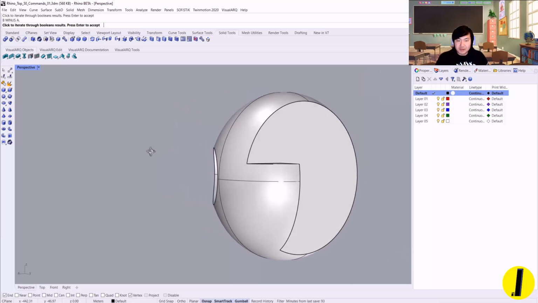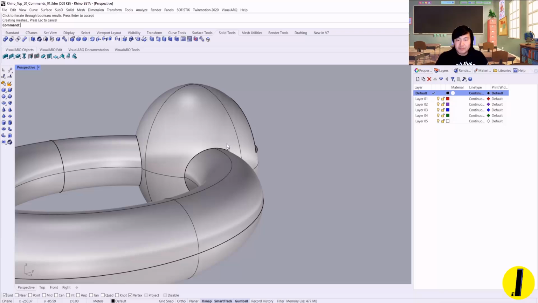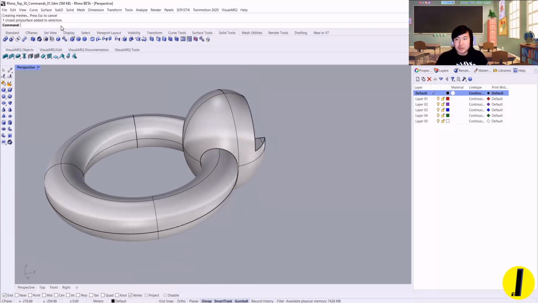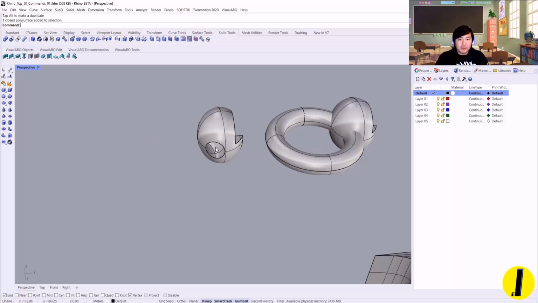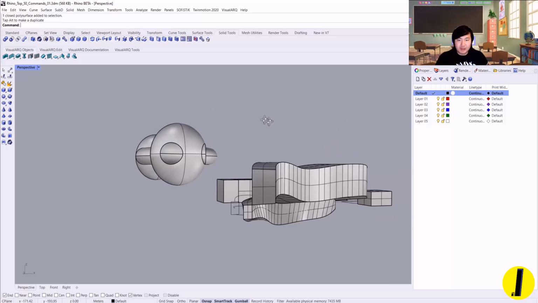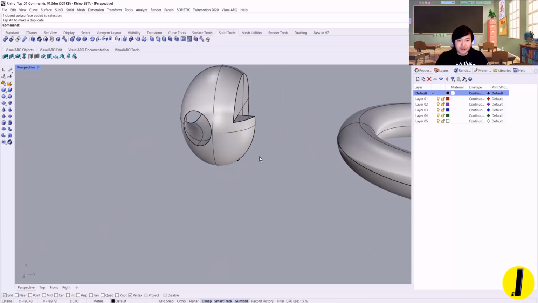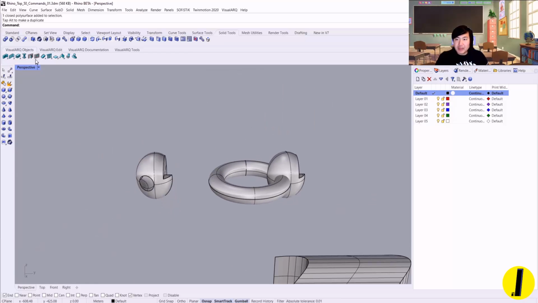So for me, this is interesting. I'll keep it, so I press Enter. Because when we activated the command, we said don't delete the input objects, we actually have all the input objects, as you can see, and the final result we can get here, which is very interesting. So that's basically what Boolean objects you can do, and there are many solid operations you can do.